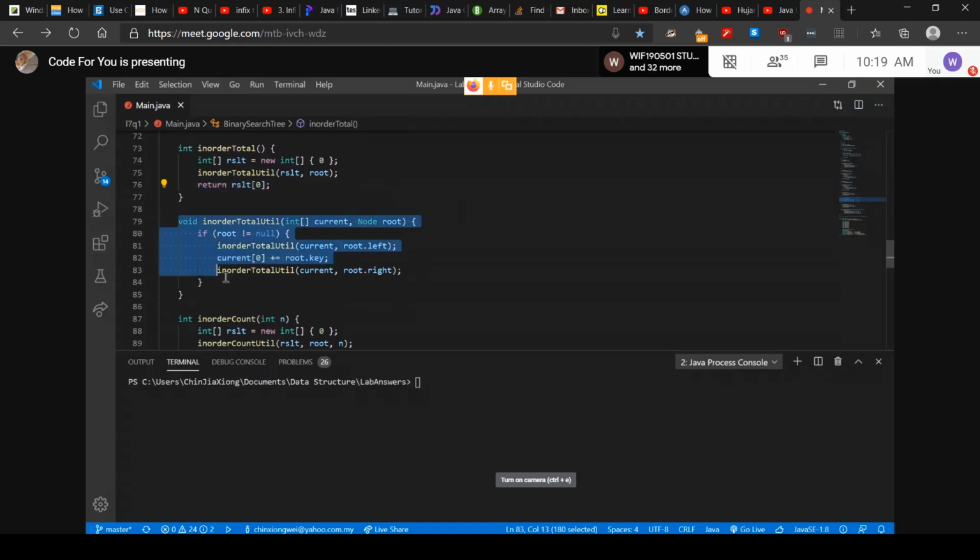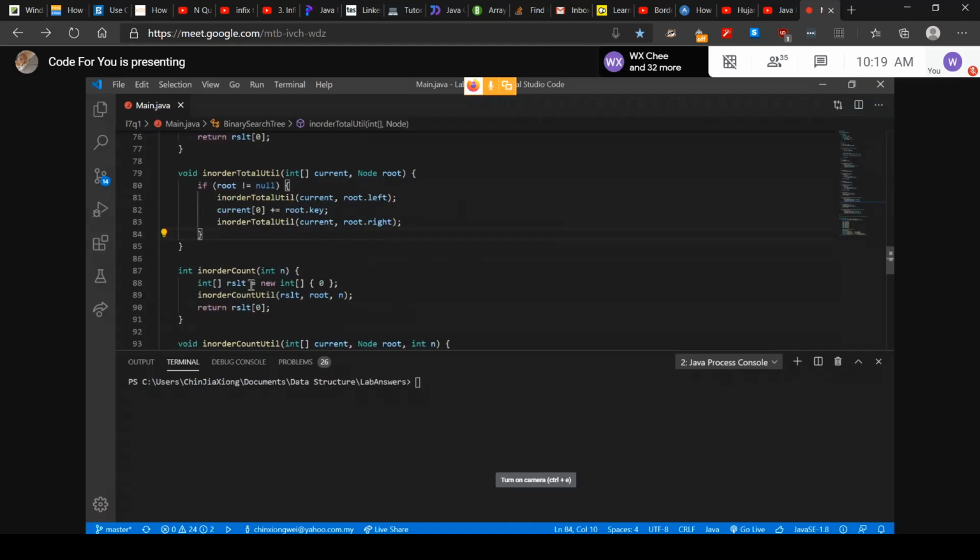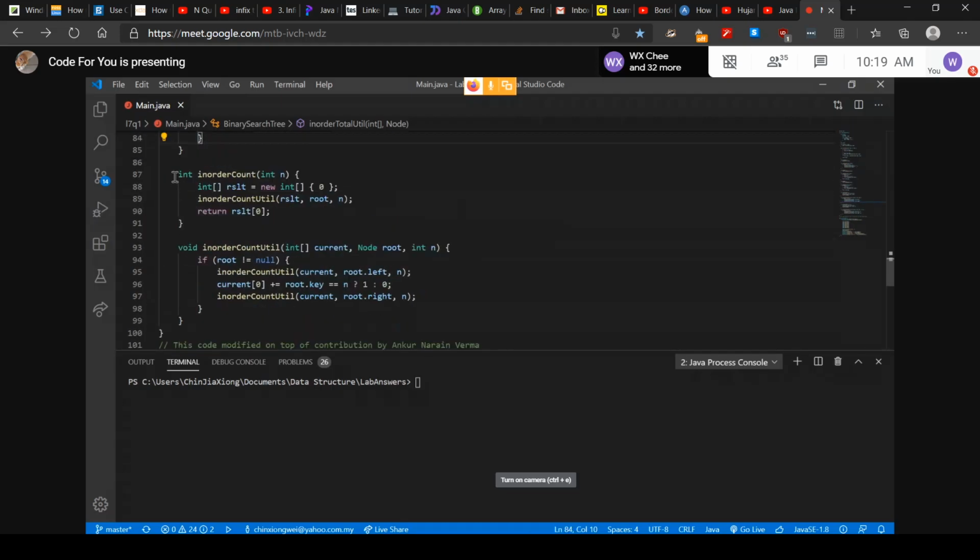So in order total is to use the same in order approach to traverse all the nodes. Because I know that if I want to find the total of the entire tree, I need to traverse every single node. So I can use either in order or pre-order or post-order. It doesn't matter, as long as I traverse all the nodes in that tree. So I use the same way, just that the print I change to increment the current value to the array. Then after this, in order count, I use the exact same way, because I'm lazy to think of optimization.